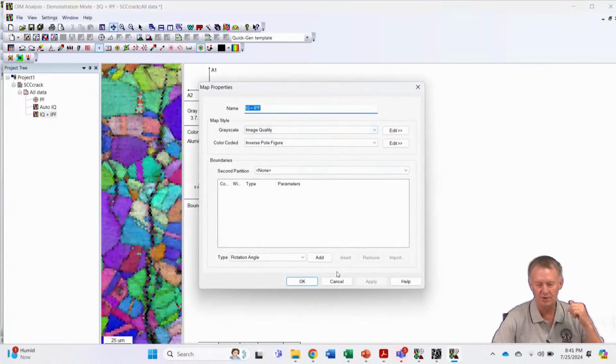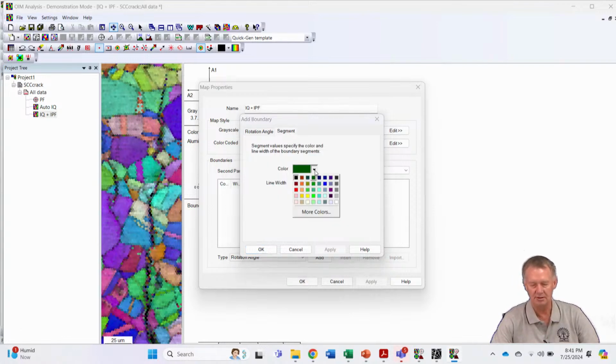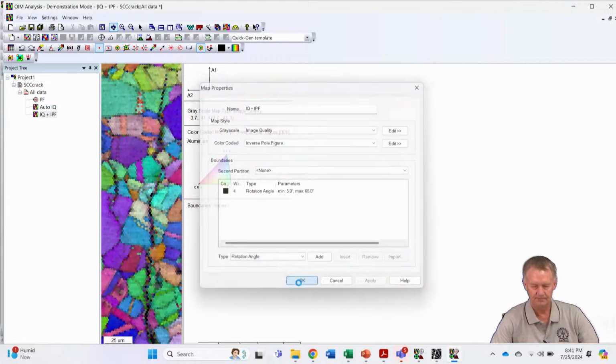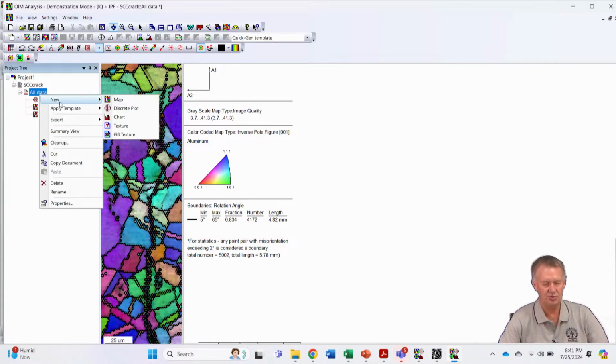So let's draw grain boundaries on here. I'm going to tell it to add rotation angle grain boundaries. And if anything's 5 degrees or higher, let's keep the line black, that's fine. I'll just make it thicker so we can see it well. Okay, so now those boundaries have been drawn in there. You notice in this crack where I have all the bad data, it's drawing a lot of boundaries.